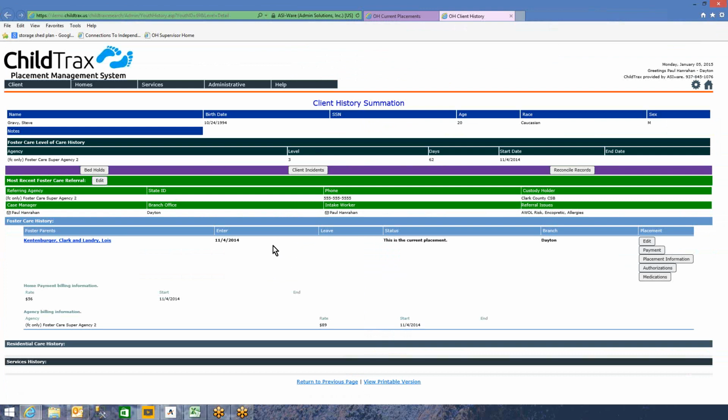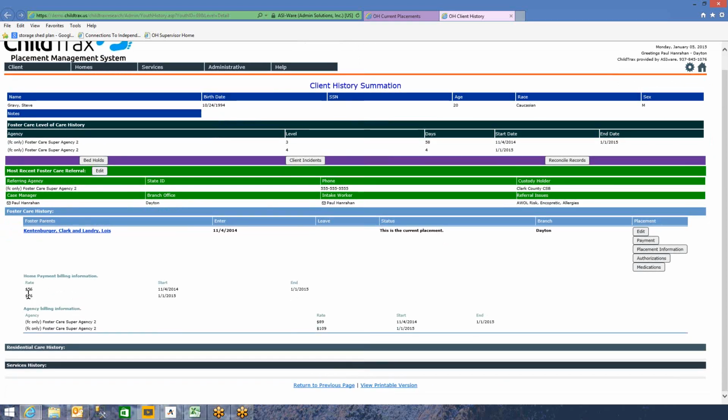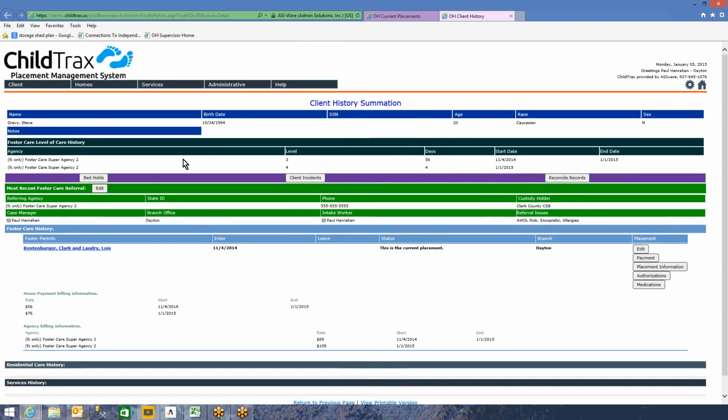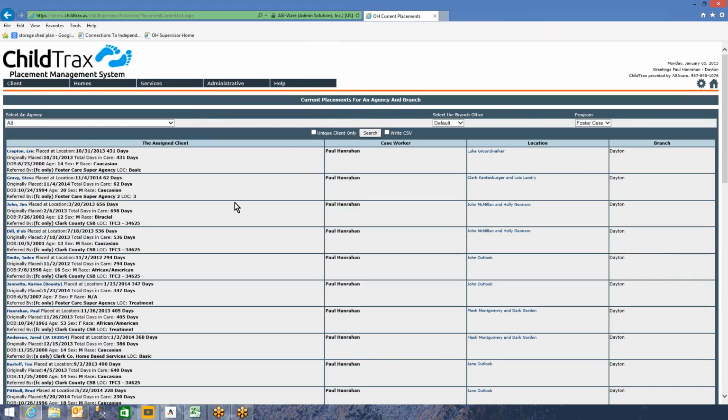So now if we come back to the kids' complete history page and refresh this, now you're going to see the 56 rate ended on January 1st. The 76 rate started on January 1st, and this is the home payment. And then on the invoicing, the agency billing, the old rate of $89 ended on January 1st, and the new rate of $109 started on January 1st. And that's it. And then if you look up at the level of care, then obviously you'll see the change in level of care. So that is how you enter a very simple rate change.